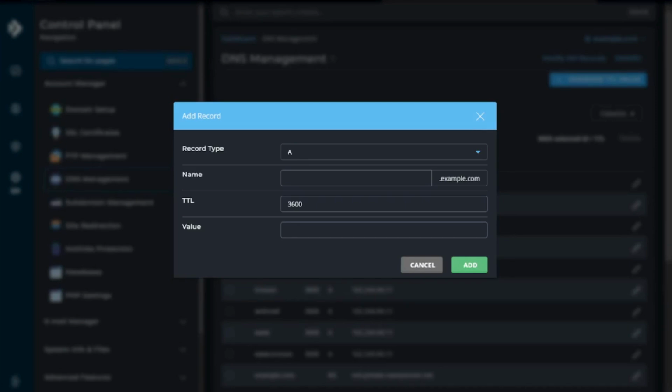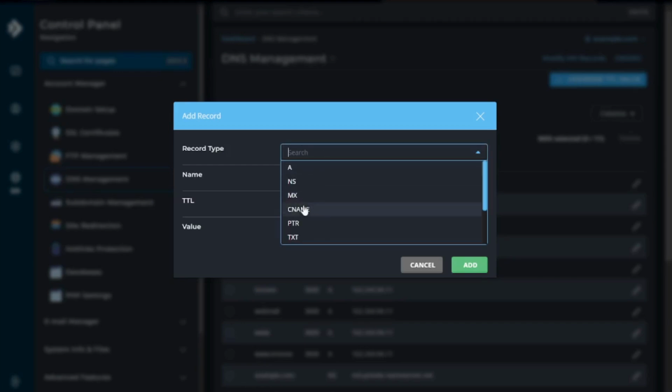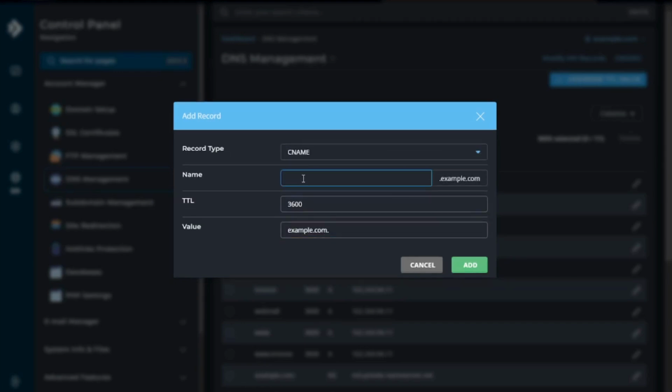Let's say that you're setting up a content delivery network, or CDN. A CDN helps speed up your website by caching content closer to where your website visitors may live. To do this, you would set up a CNAME record. So for example, you would set up cdn.example.com. And point it to your CDN provider's server address.